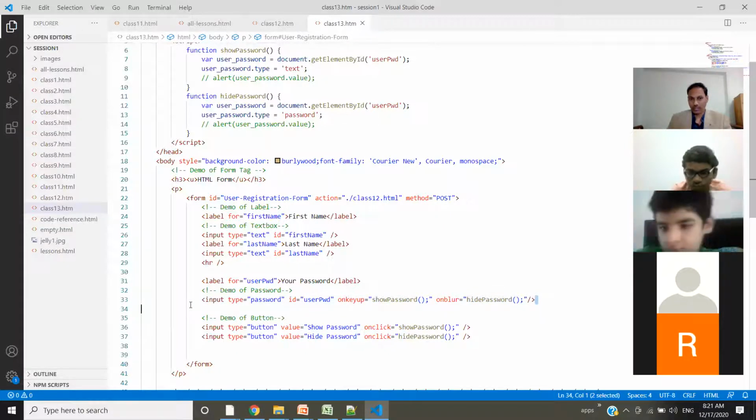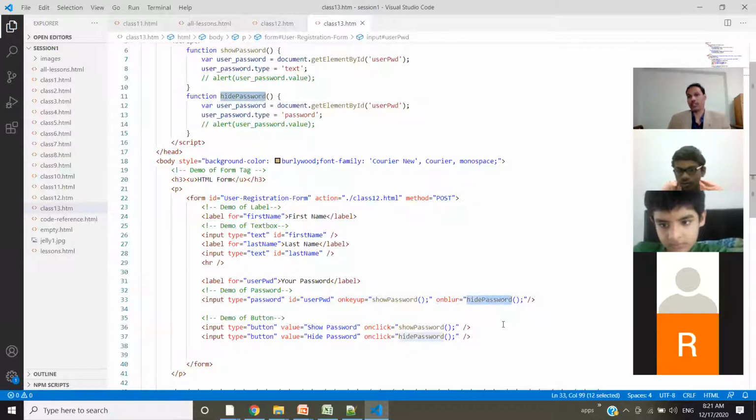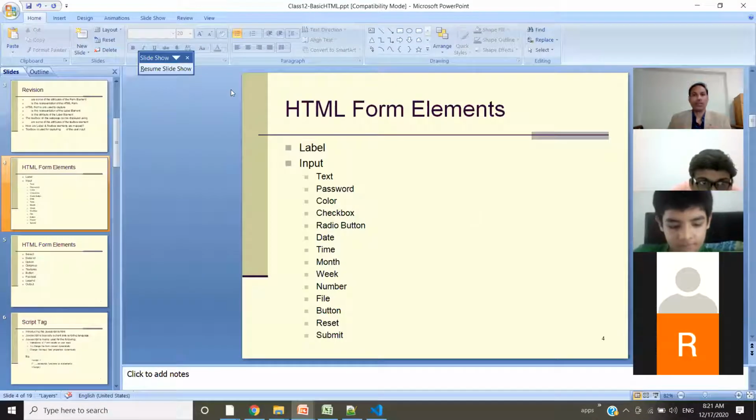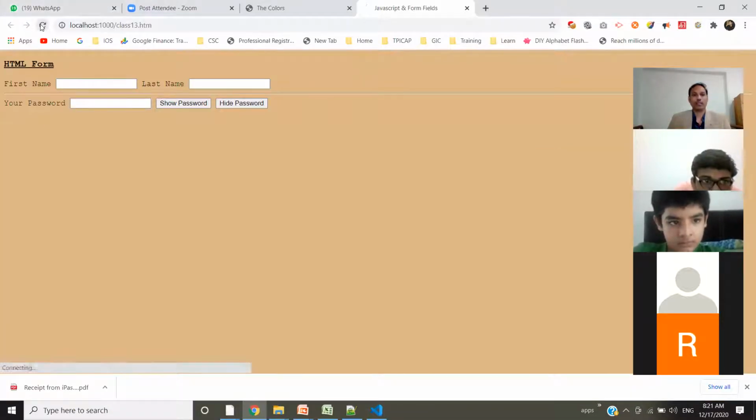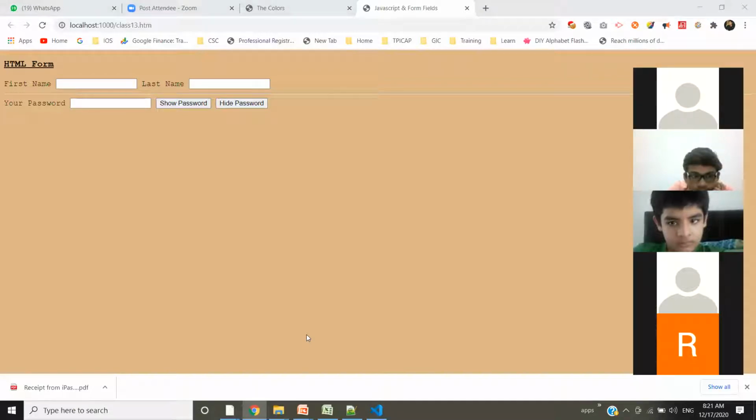So as was said, on key up I'm showing the password. On focus removal, I'm changing it back. How can you remove the focus? Yeah, that part I'm going to show you now. Okay, where is our page? Our page is here. Refresh this one. When we refresh it, let's see what's going to happen here.